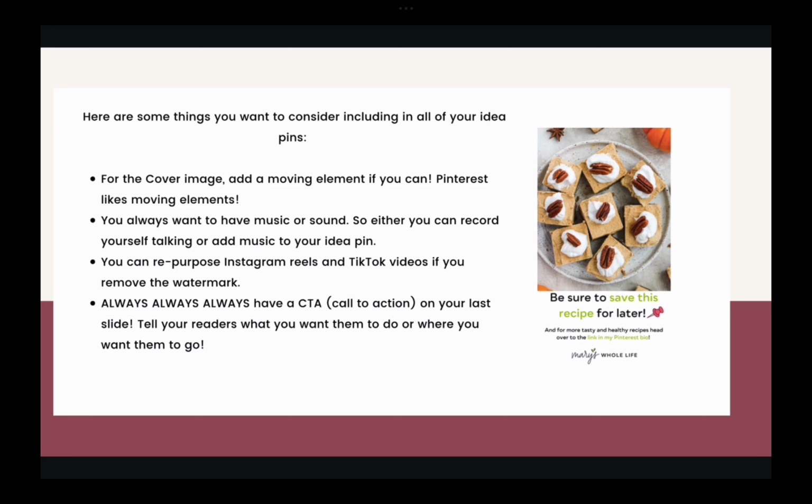Repurpose Instagram Reels or TikTok videos if you want to remove the watermark. I do know how to repurpose Instagram. I'm going to show you how to do that. I don't quite know how to use TikTok, but I'm sure you could figure that out too if you just Google it. But always, always, always have a call to action at the end.